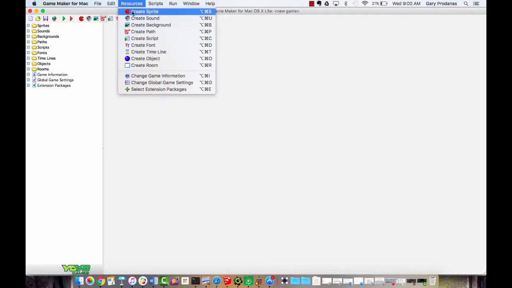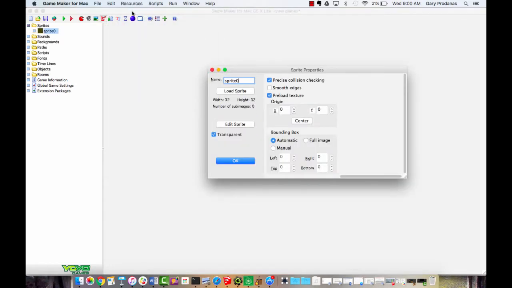When we first open up GameMaker, you'll notice there are no sprites, there are no objects, and there are no rooms. Typically, we like to start by adding a sprite. To do that, you can do one of two things. You can click on the red icon that looks like Pac-Man, or you can go to Resource and hit Create Sprite. When you do that, a simple menu shows up.